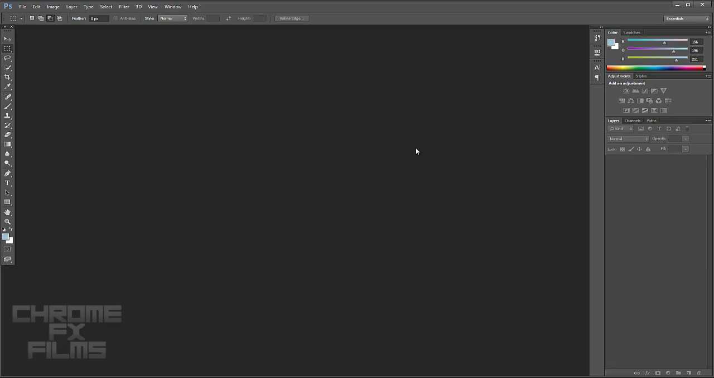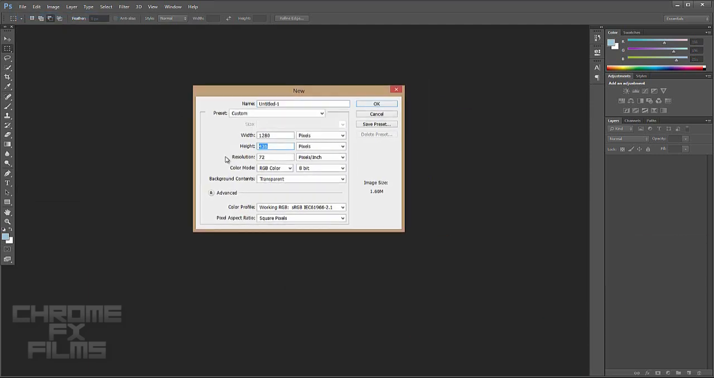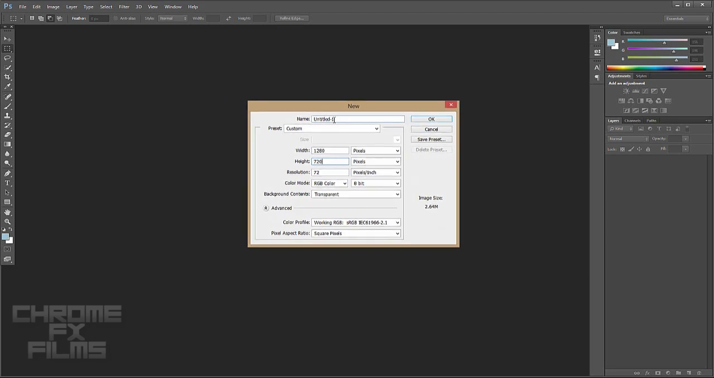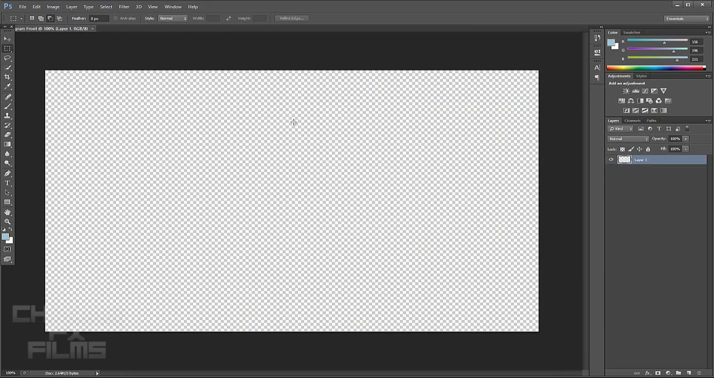And this is Photoshop CS6, but the previous version CS5 or CS4, or just about any version of Photoshop should be able to do this. So File, New. I'm going to make this 1280 by 720. All right, let me zoom out a bit here. So I'm going to import a hexagon texture that I made in Windows Paint.